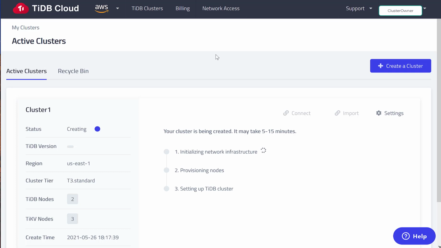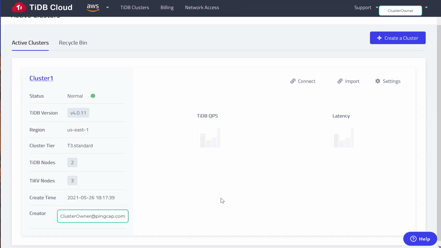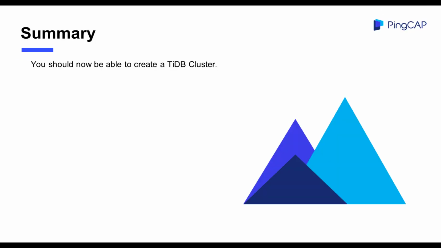There are 3 steps in the configuration process: initializing network infrastructure, provisioning nodes, and setting up TiDB cluster. The process will go from creating to normal status and takes approximately 5 to 15 minutes. This concludes the demonstration on how to create a TiDB cluster.